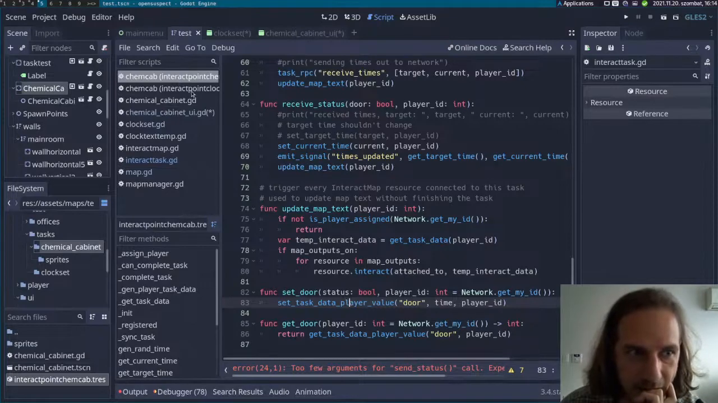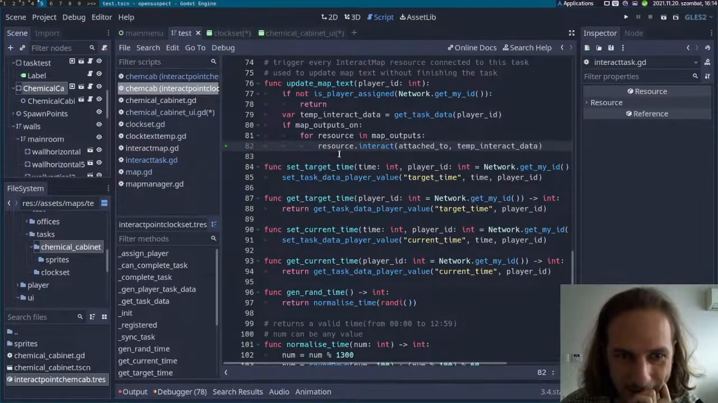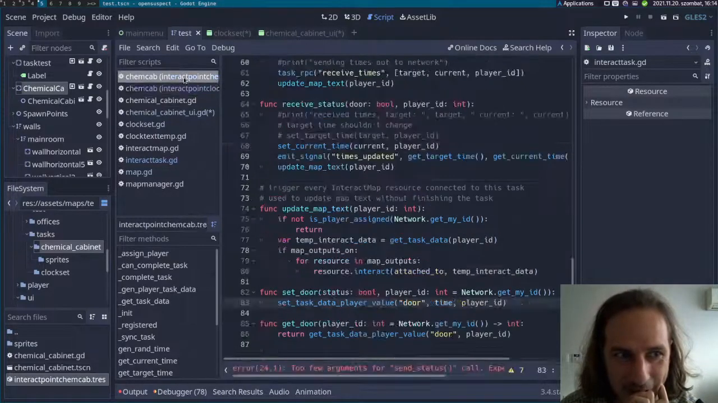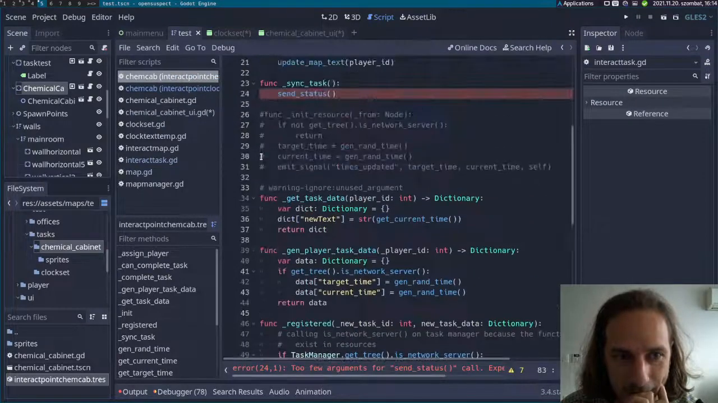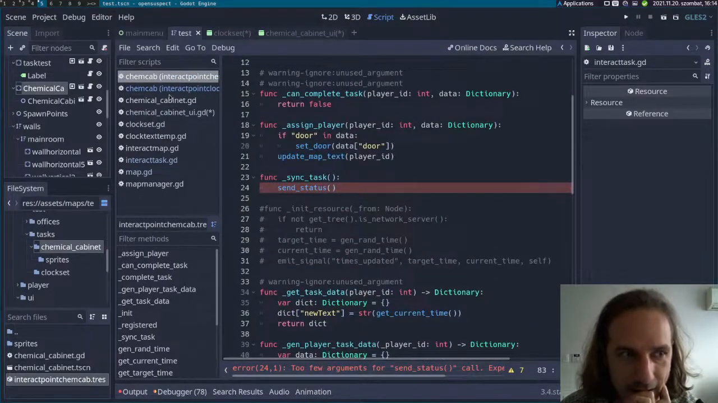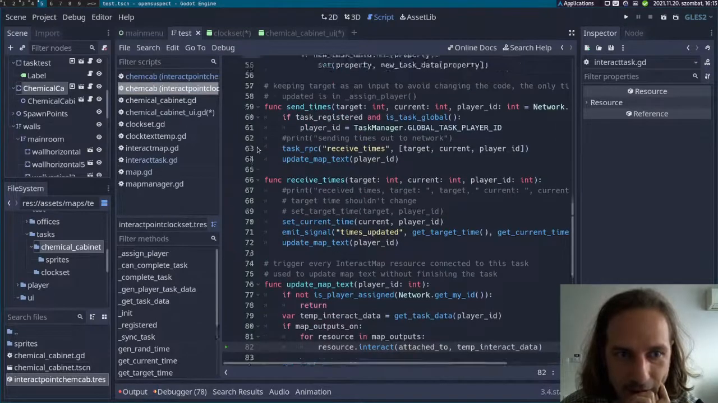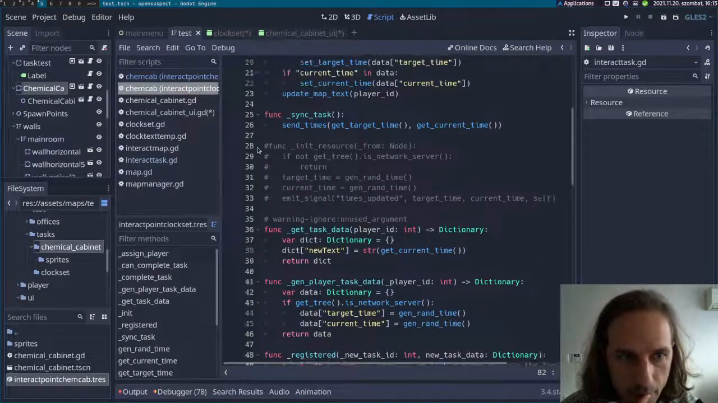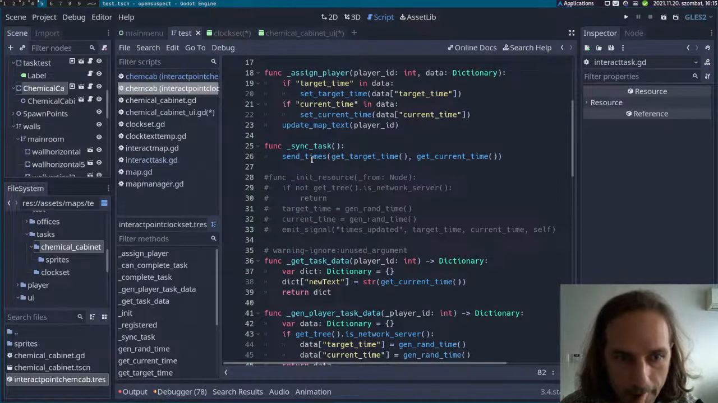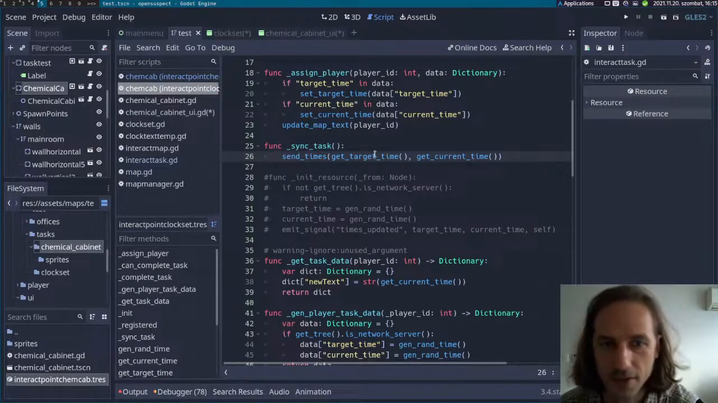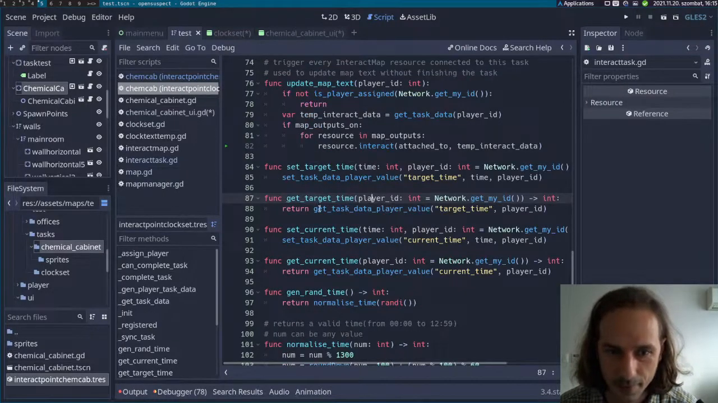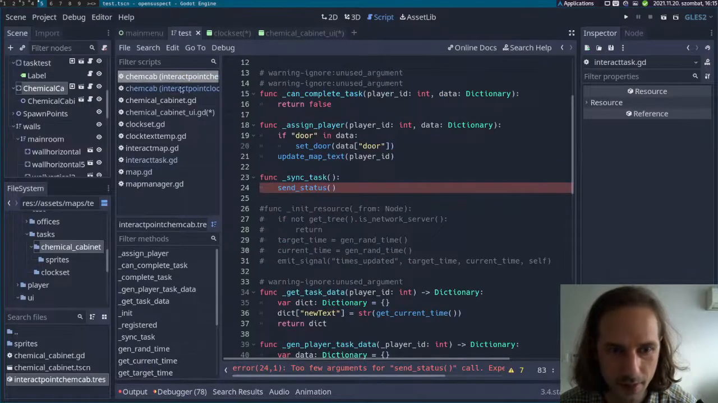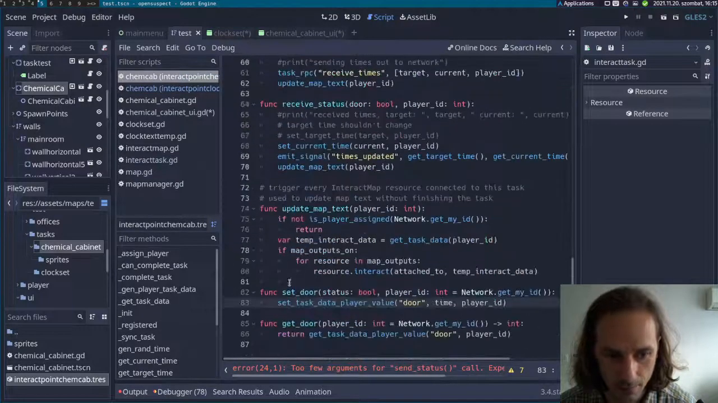So in the interact point clock set, what is this we are looking at here? We are looking at the send status. How does the send status work here? Send times, get target time. So get target time, yeah, we just use the same thing. Get door.